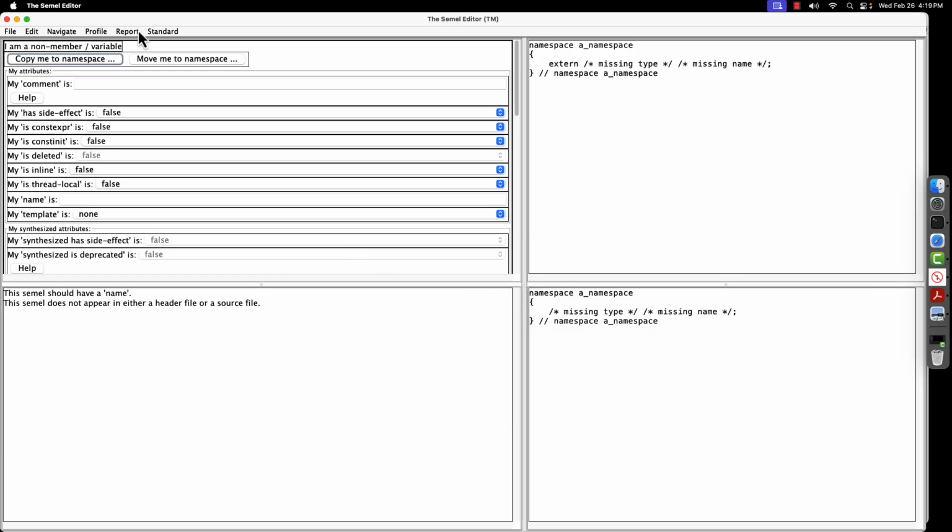Okay, so we've just made a non-member variable. The first thing to notice is it is declared with an extern in the header file and defined in the source file. It's missing a name and it's missing a type. You get a message here, an FYI, a for your information.